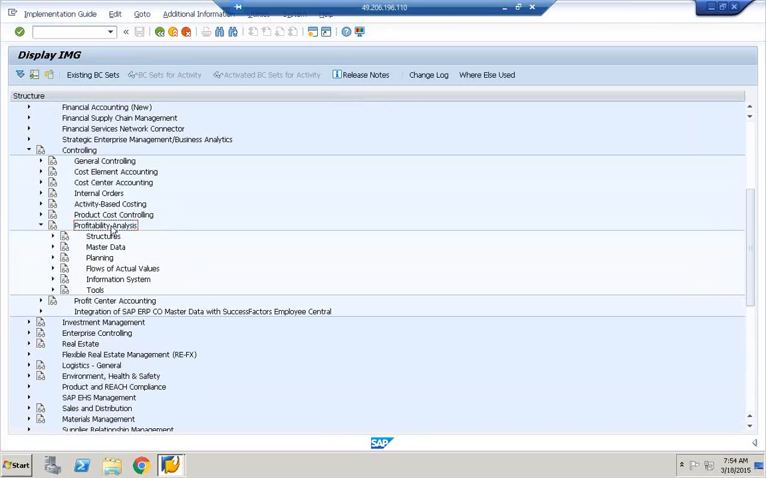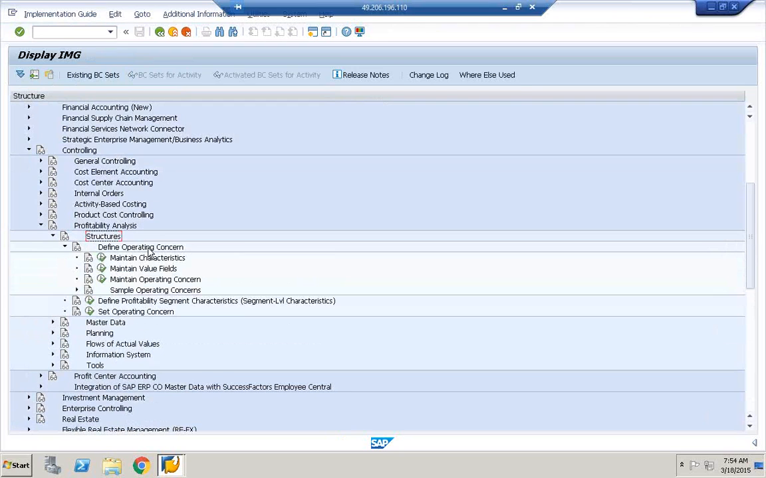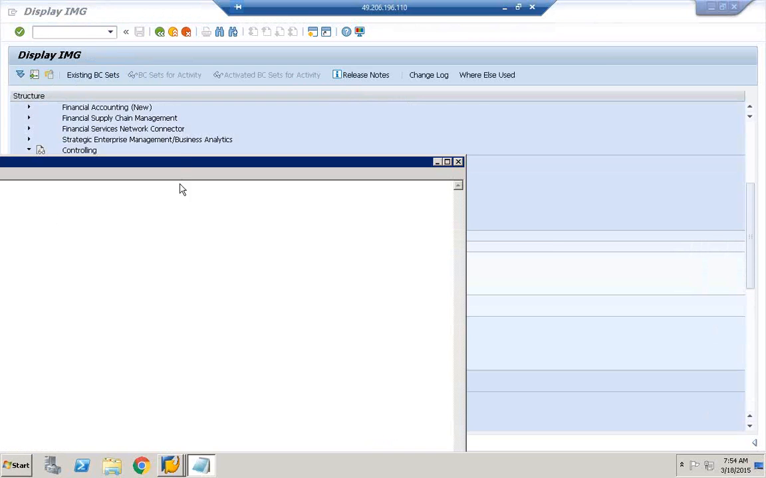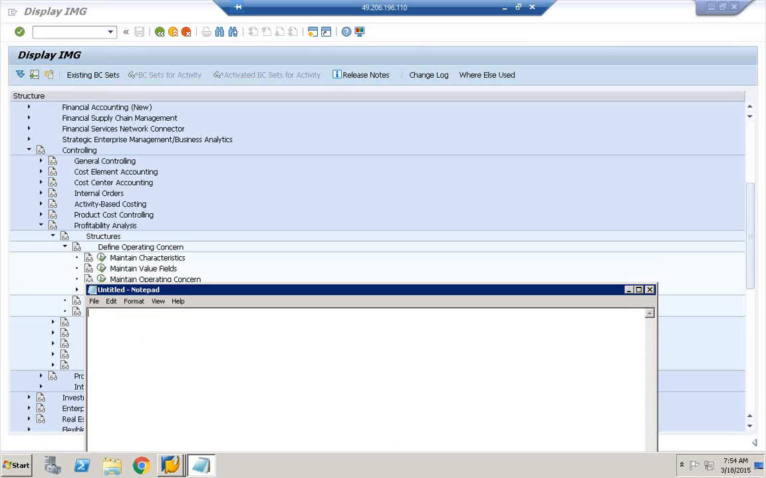So in the profitability analysis, expand structures. In the structures, if you expand, define operating concern. Once you expand the define operating concern, here we have maintain characteristics and maintain value fields. Here the characteristics, we say characteristics. Character is nothing but an attribute in HANA. They're nothing but attributes.